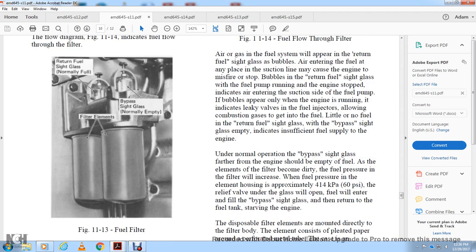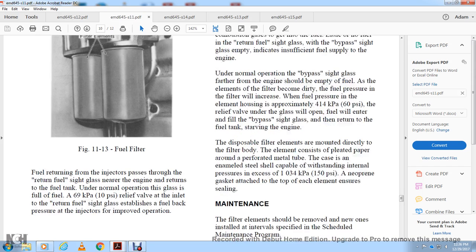Return fuel sight glass normally full, filter elements, and bypass sight glass normally empty. Fuel returning from the injector passes through the return fuel sight glass near the engine, returning to the fuel tank. Under normal operation, the glasses are full of fuel. A 10 psi relief valve at the inlet to the return fuel sight glass establishes fuel back pressure on the injector and provides operation.